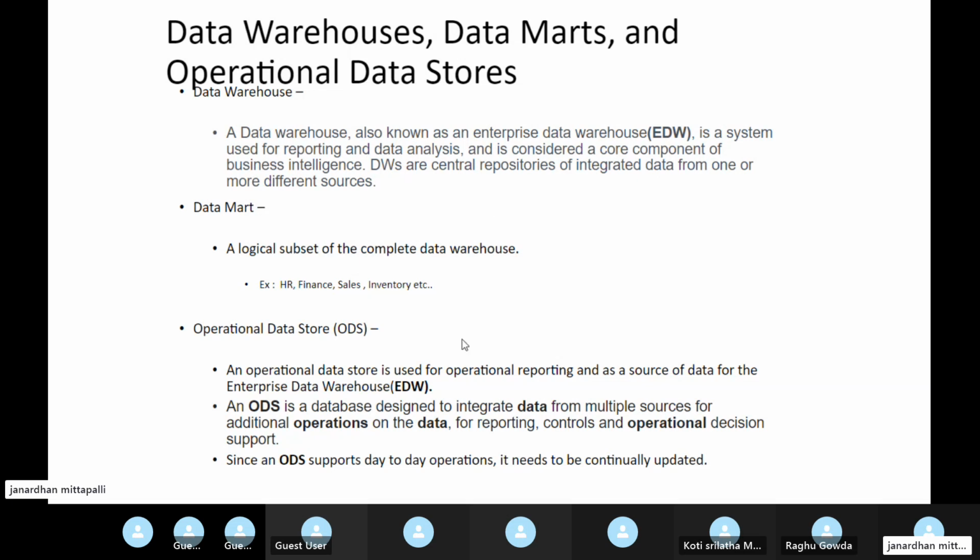Okay, and there is another point. A data warehouse is a central repository of integrated data from one or more different sources. Then what is the source for a data warehouse? We have different sources. It may be Excel, flat file, or DB2, any other data sources. All these data sources will work as a source for the data warehouse. So based on these different sources only, we are getting data into data warehouses.